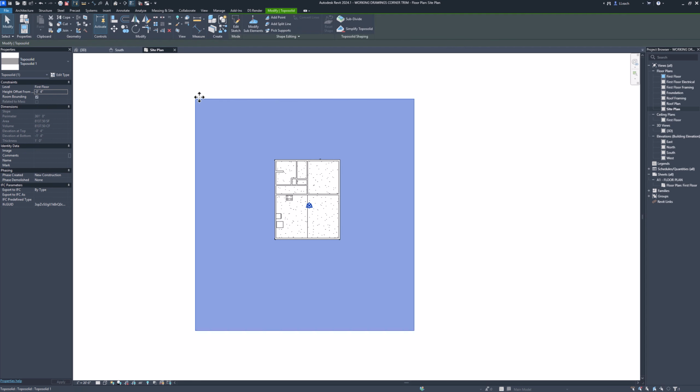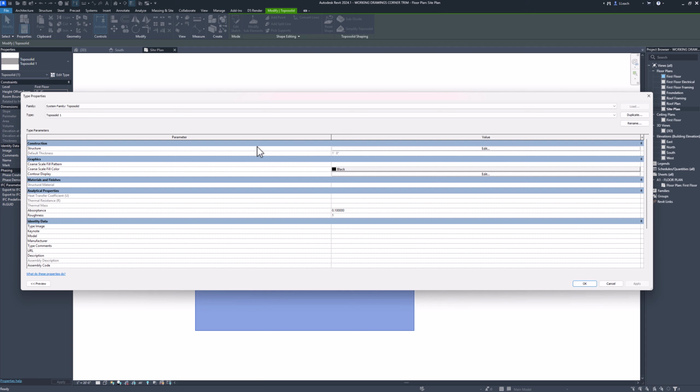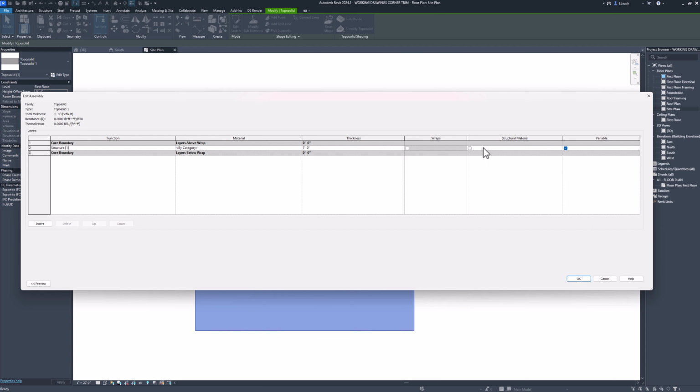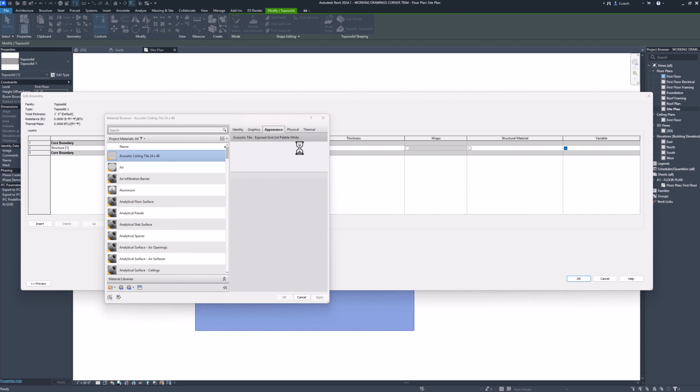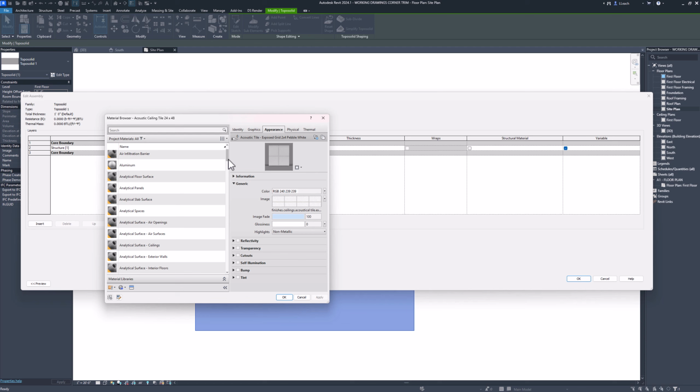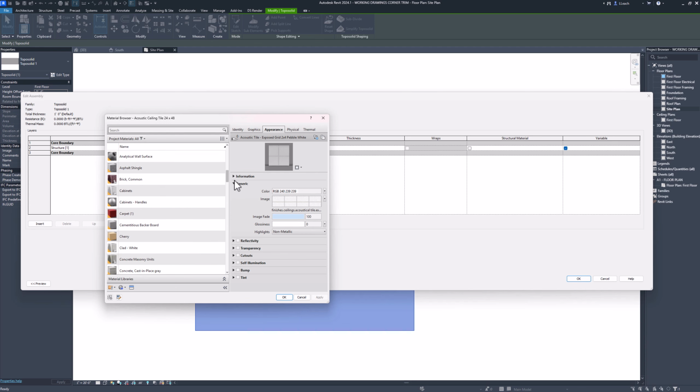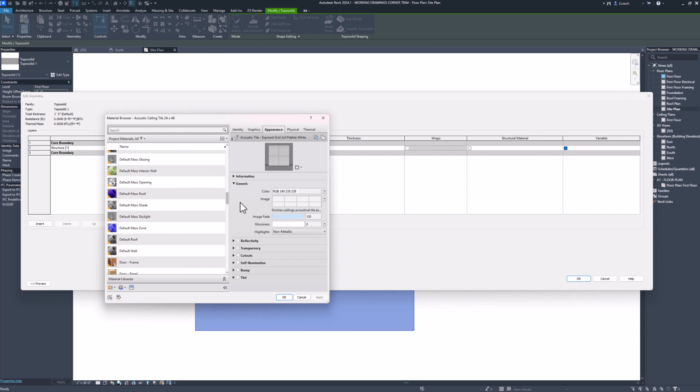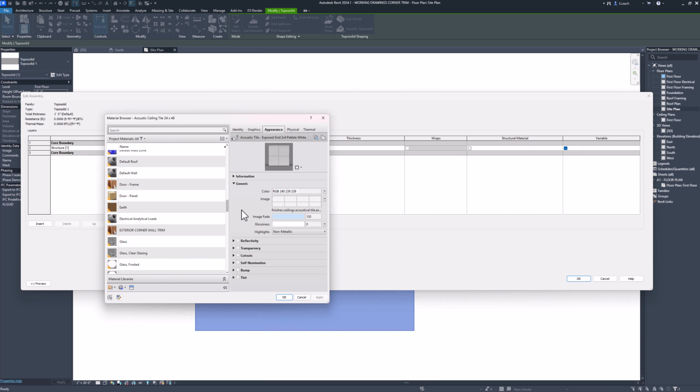While I'm here, I'm going to go to where you see edit type. You see our default thickness for our ground is only 1 foot deep. So I'm going to click on edit and make this structure. This is going to be our earth. So I'm going to select over here, scroll down, find what I'm looking for, and select earth.